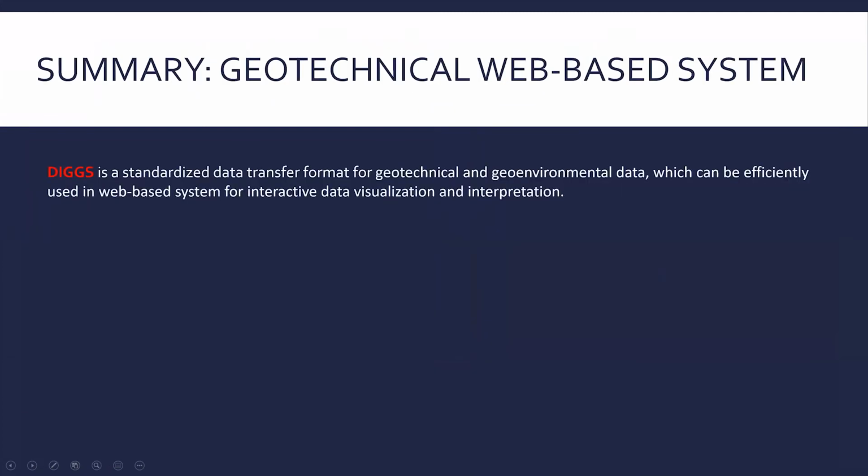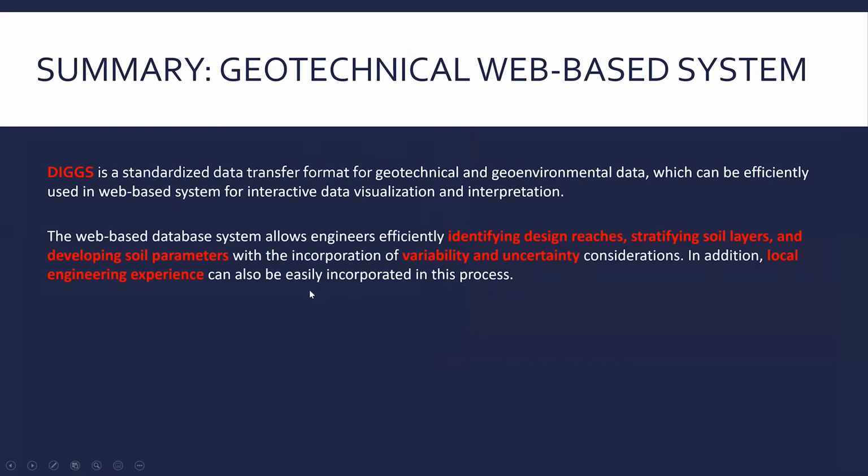In summary, DIGGS is a standardized data transfer format for geotechnical and geoenvironmental data, which can be efficiently used in a web system for interactive data visualization and interpretation. The web-based database system allows engineers to efficiently identify design features, stratify soil layers, and develop soil parameters with incorporation of variability and uncertainty considerations. In addition, local engineering experience can also be easily incorporated in this process.